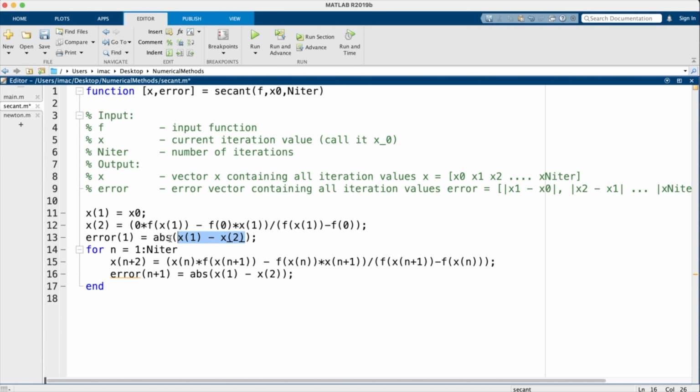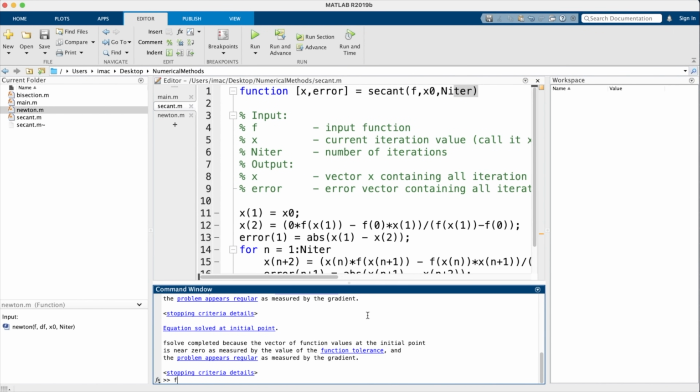If we want to see some similarities from here, I can copy paste this here. Well, my 1 is now an n plus 1, so this should definitely be an n plus 1, and this should be an n plus 2. Okay? Well, that's it. This is how secant is. Let's test it really quick over here.